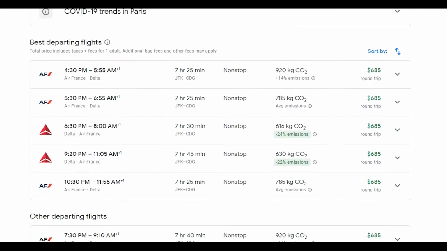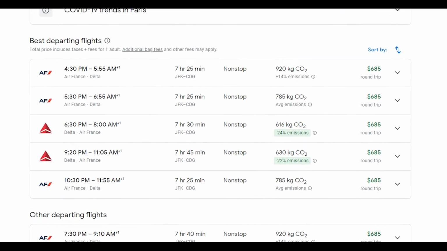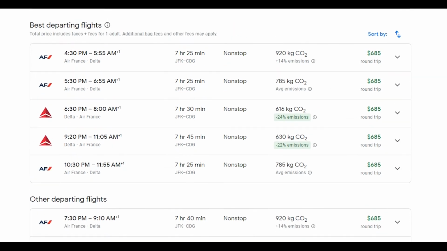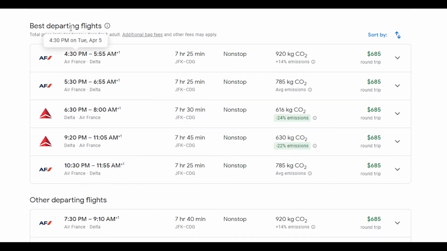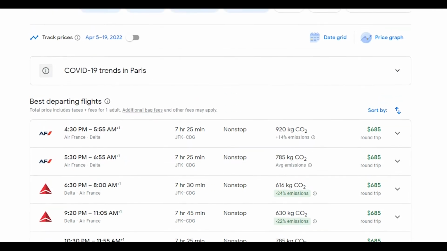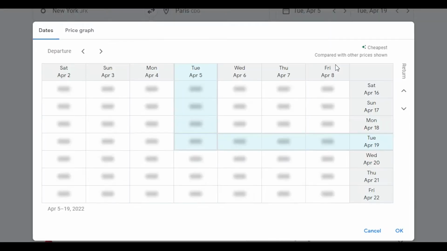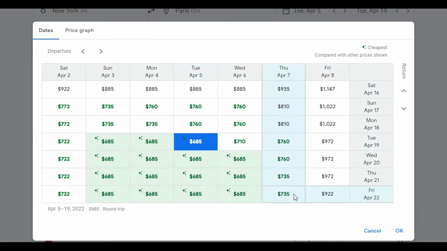Okay, and here's the refined list. The filters make things a little bit more manageable. Google suggests some departing flights, and there are other departing flights. Now, we can look at these flights in different ways. Let's look at a date grid. And if our dates are flexible, it's going to give us options for different dates with the associated prices.